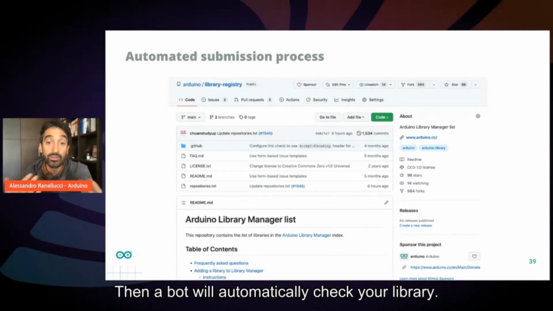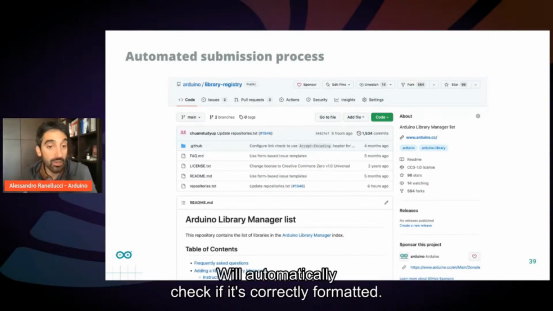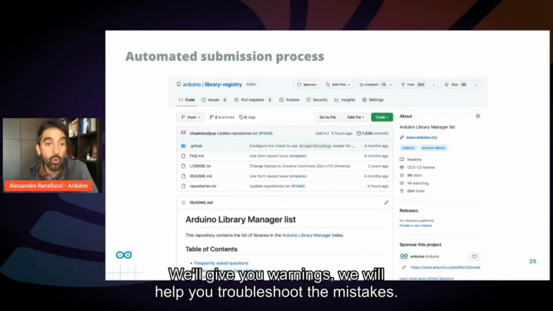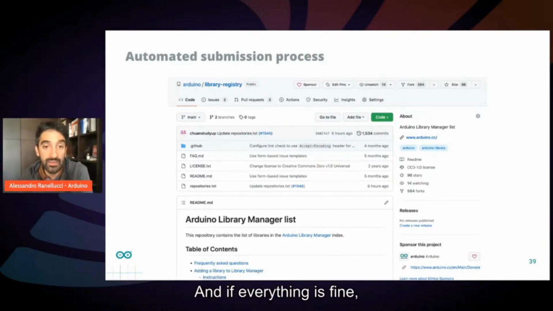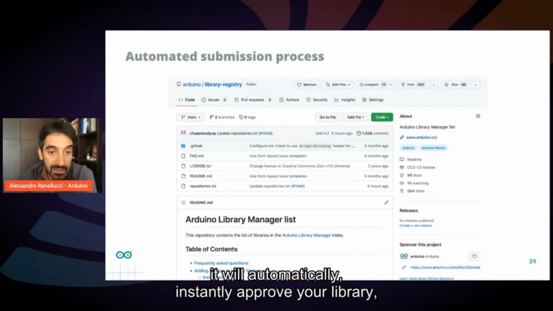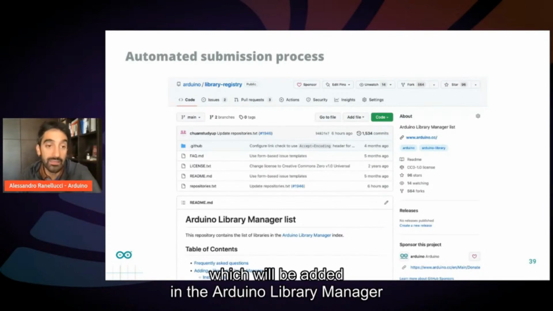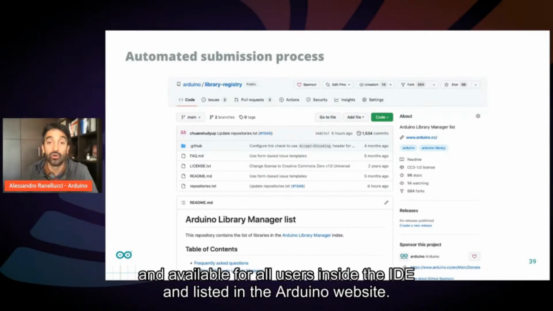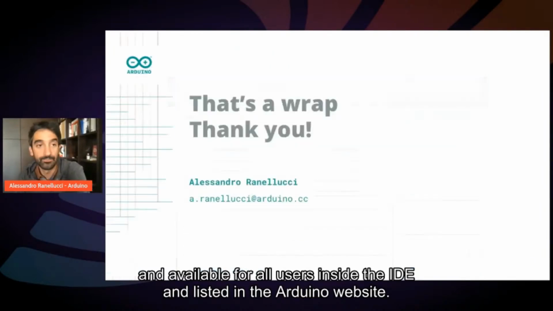Then a bot will automatically check your library, will check if it's correctly formatted, will give you warnings, and will help you troubleshoot the mistakes. And if everything is fine, it will automatically, instantly approve your library, which will be added in the Arduino Library Manager and available for all users inside the IDE and listed in the Arduino website.